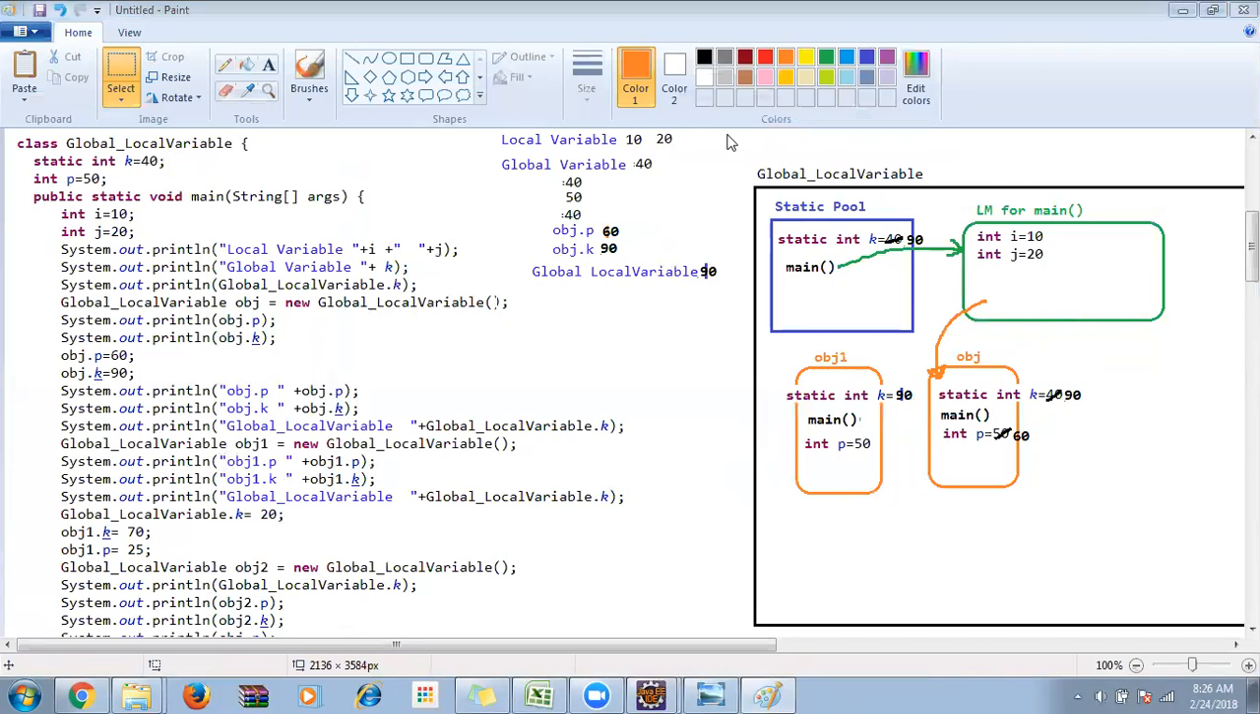Good. So now next, Kranti, would you like to try? Thanks, Guna. Super. Now Kranti, can you tell me? We are trying to print the values. obj1.p. What will be the value? 50. Correct. obj1.p value will be 50.